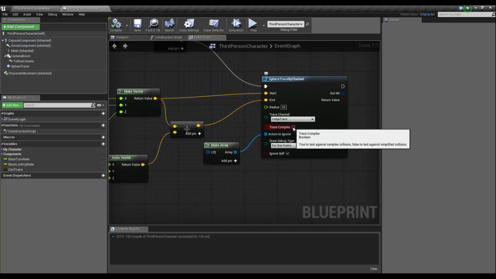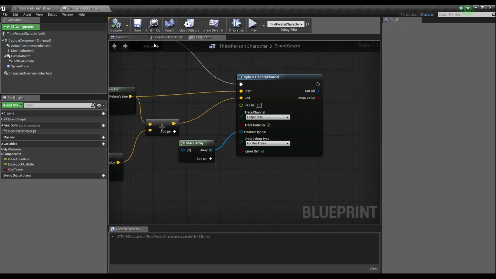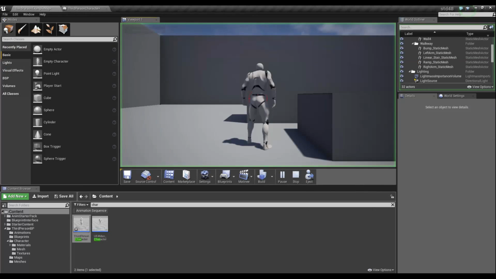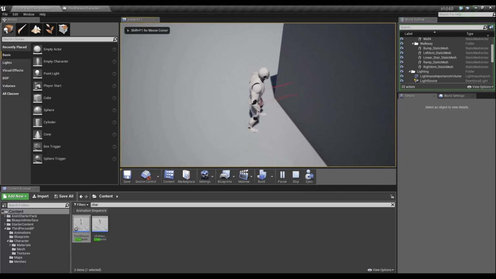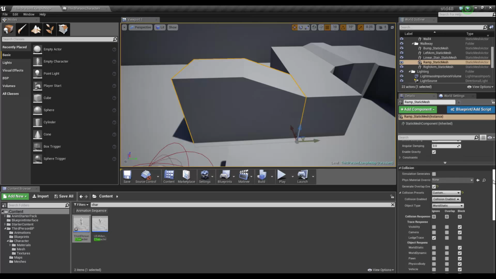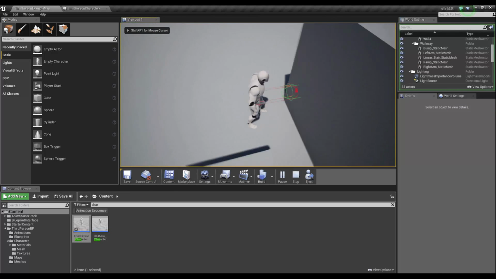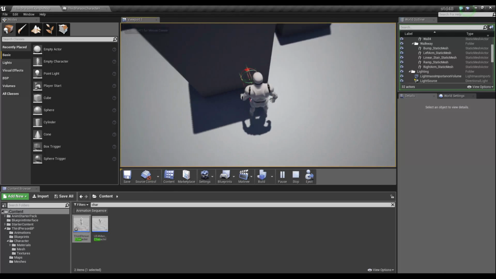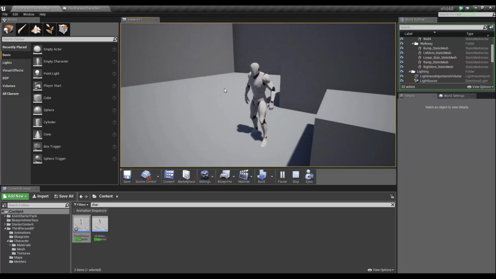I'm going to set this to trace complex. Let's see if it then returns anything. Something is not right. Let's just quickly go through this. Select the static mesh, check that its ledge tracing is blocked. No, I think that's the problem. It was not blocking the ledge tracing, and there we go. Okay, cool stuff. Sweet.